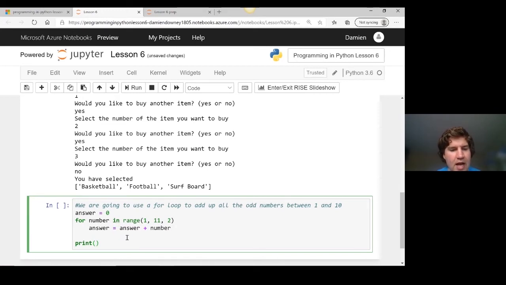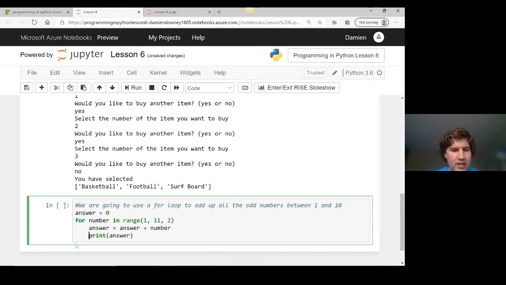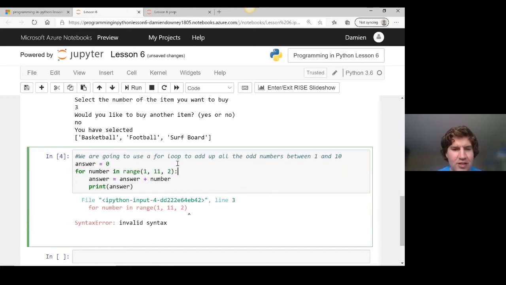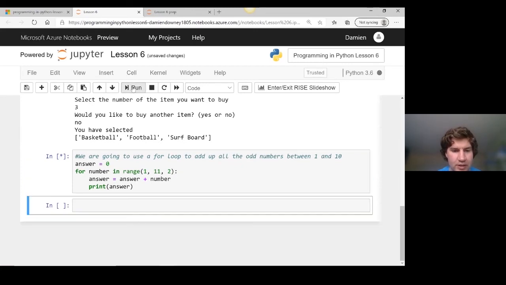And I'm just going to print answer here at the end. But, well, what I could do is indent this, so this will print answer every time through the loop. So if I run this, it should print a couple of numbers. Now, I have an error there. Am I missing something, Corey? Just a semicolon, I think. That's exactly right, yeah. So a colon after a while loop or a for loop or an if statement.